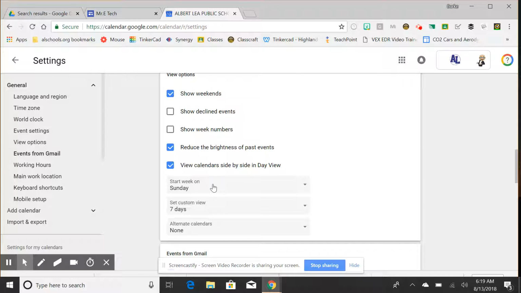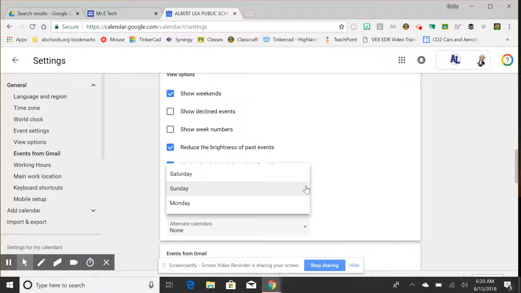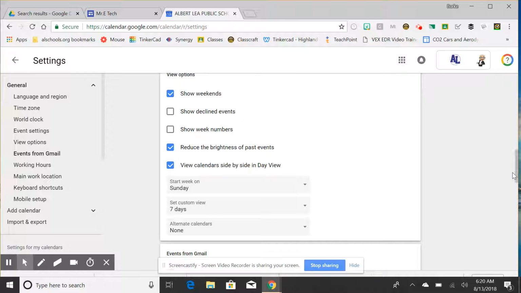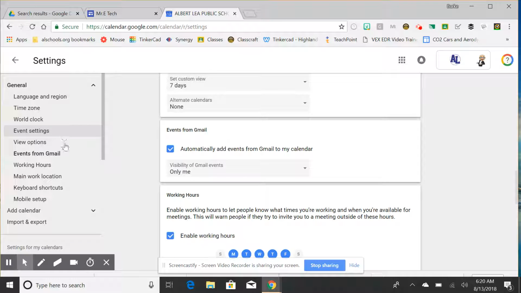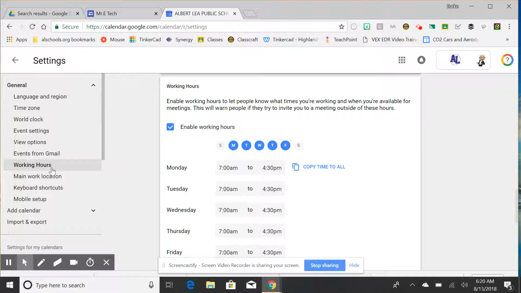I've got my week set Sunday to Saturday because I use this also for my personal events at home as well. I organize everything into one calendar. But what you can do is start your weekday and say, okay, this is my school calendar. It only goes from Monday to Saturday. So you can change what you want your start dates to be. You can also change down here if you look on the left-hand side where it has your working hours.